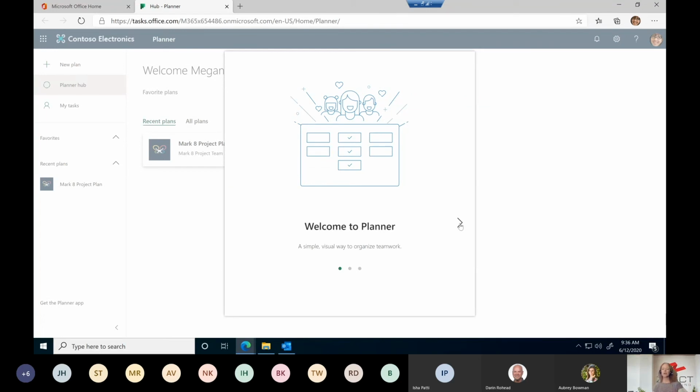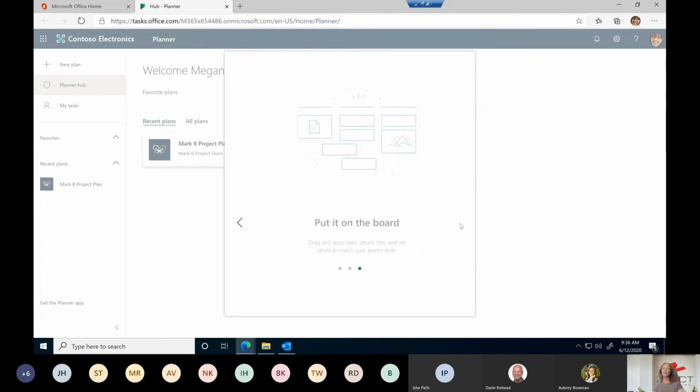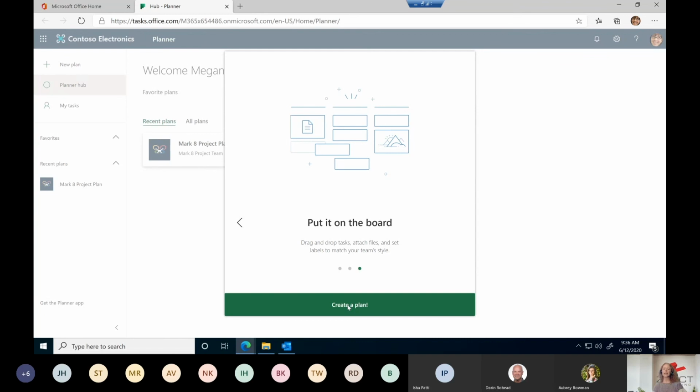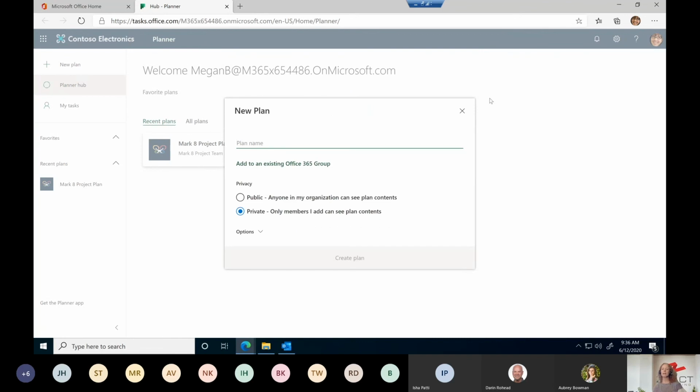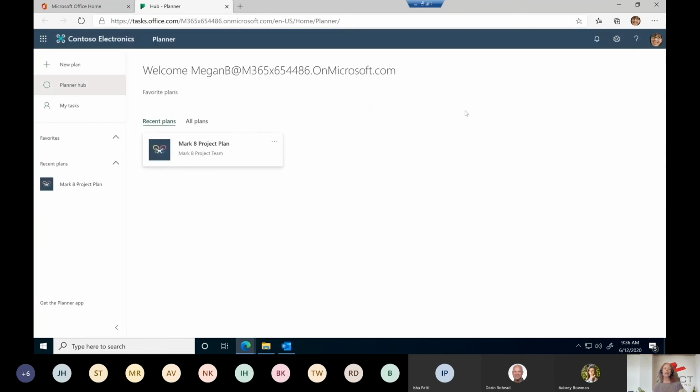So here we have Planner open up. It takes you through this cute little getting ready thing, and it even gives you the ability to create a plan. But back behind, it has a similar setup to a lot of the Office 365 applications, where you're going to see a navigation pane on the left, the app launcher still in the top corner to remind us that we're in Office 365. Now you'll see here that there is an opportunity to create a new plan, which we'll do here in just a couple moments. But I got to show you this thing called My Tasks.